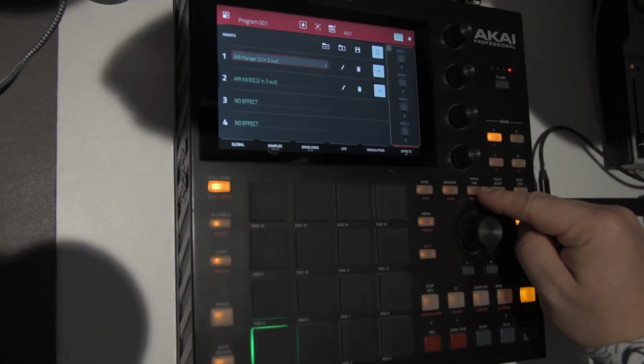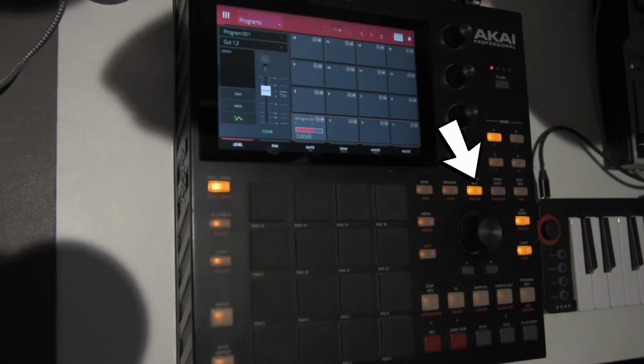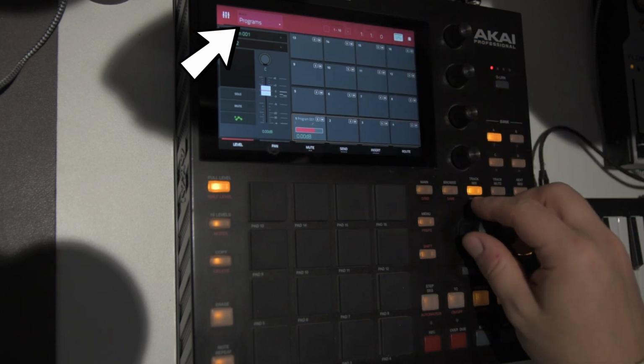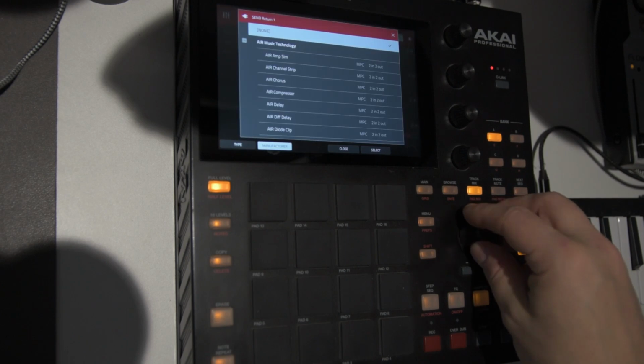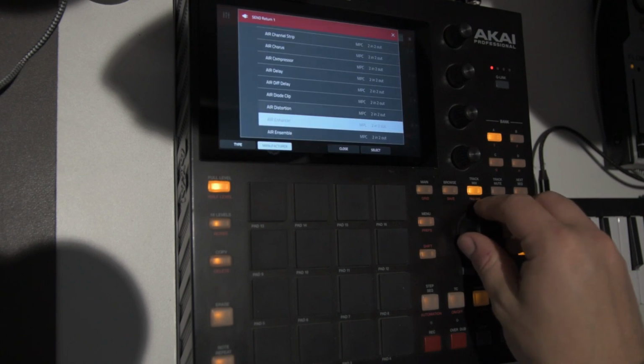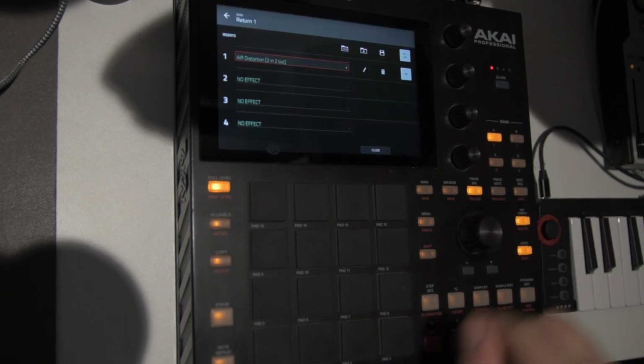Make sure you're on the Track Mix screen. Dial Mixer to Returns, and choose up to 4 return effects on each returns channel, for a total of 16.